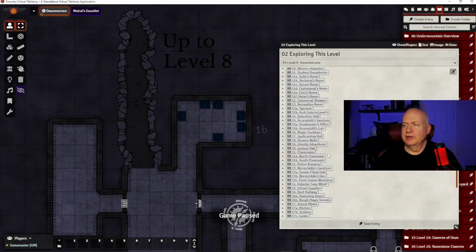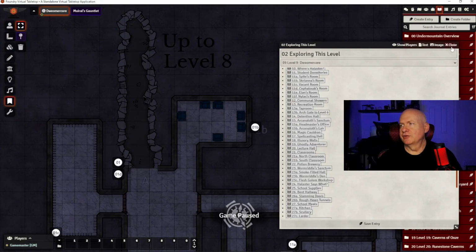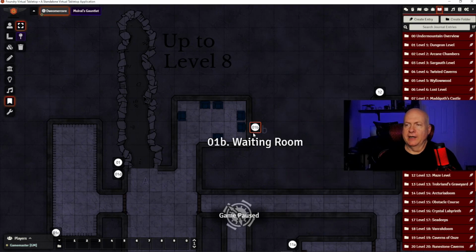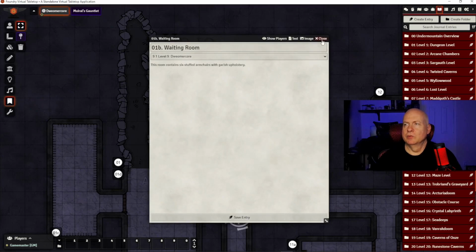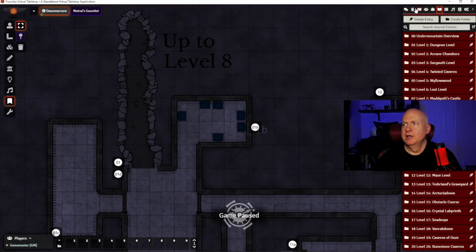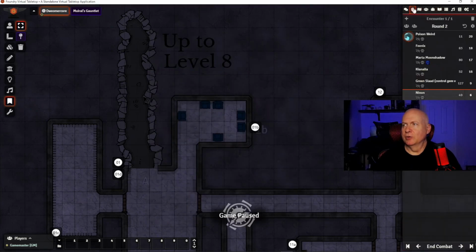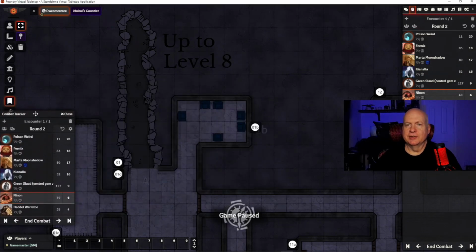Now, all these things here, they're pins that I drag onto my map, and they'll be right there. So I never even have to have that open. I will pop the rooms as we come in, look at what's in there, read it to the players, done. If you have players in there and you have combat going, there's your combat. You can pop that out, set it to the side.